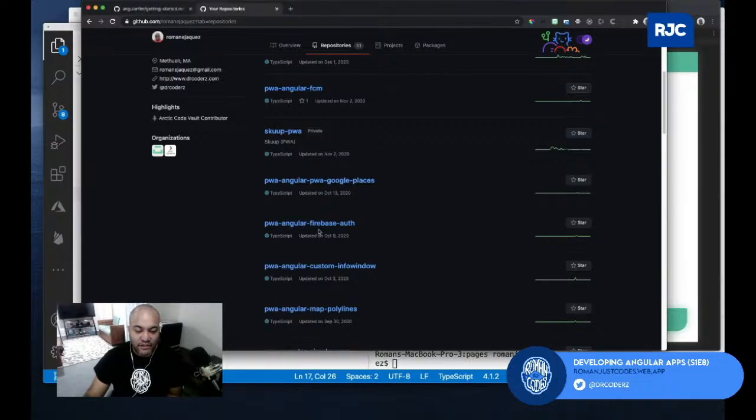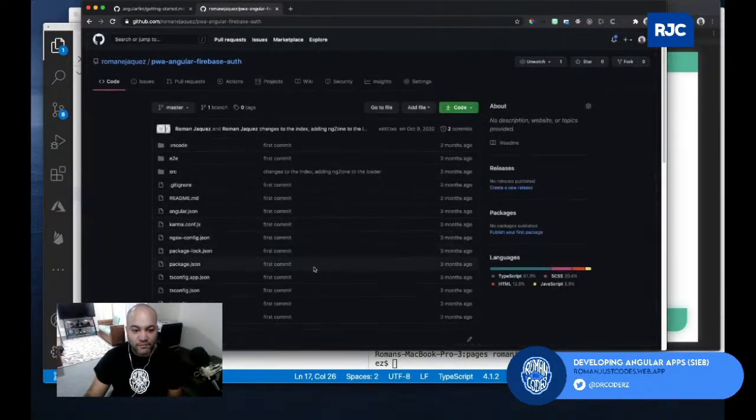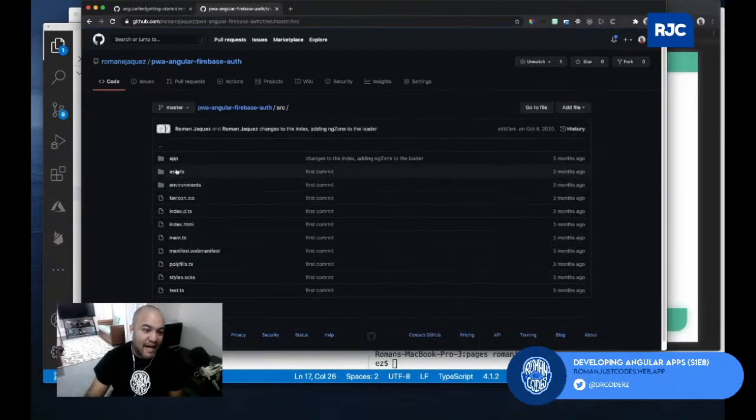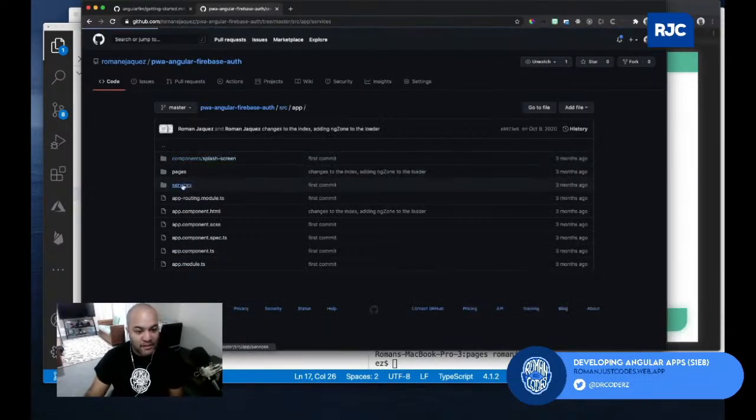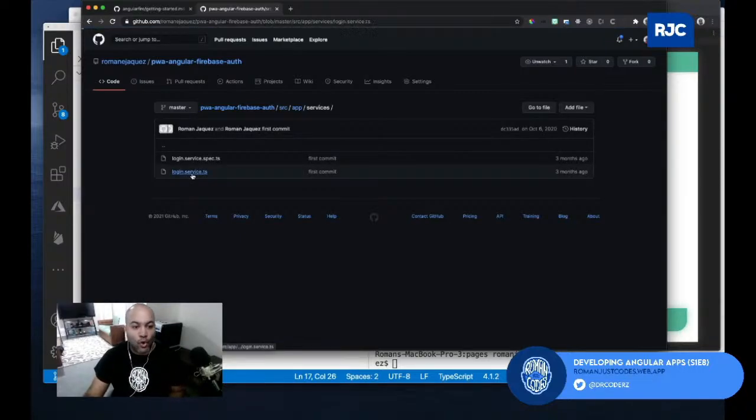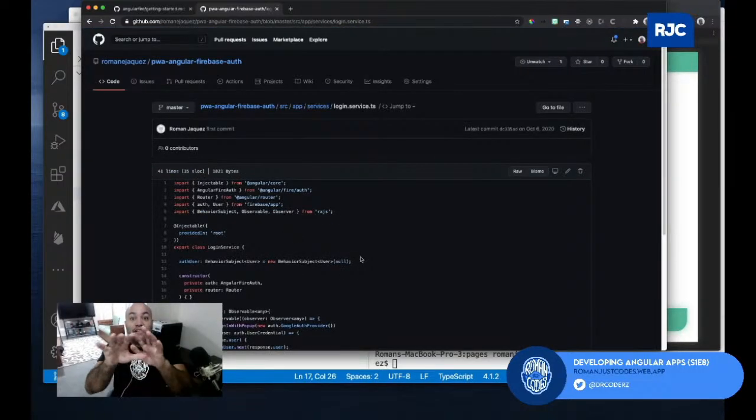And then you can actually do that. So if you see PWA Firebase OAuth, this component right here, this project actually implements that. And what is it that I'm going to be doing? I'm going to be creating a service called login service that wraps the functionality of the AngularFire authentication. It makes it so easy for you to do. So that's exactly what we're going to be implementing here.